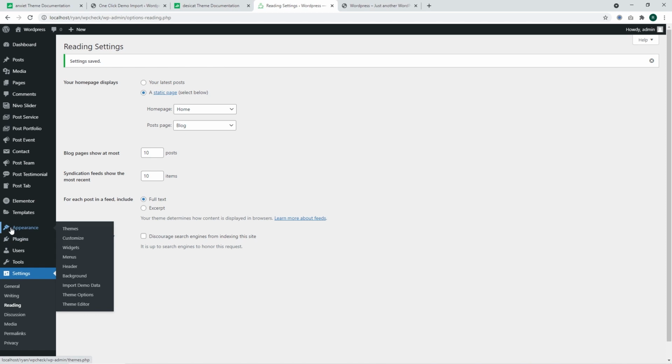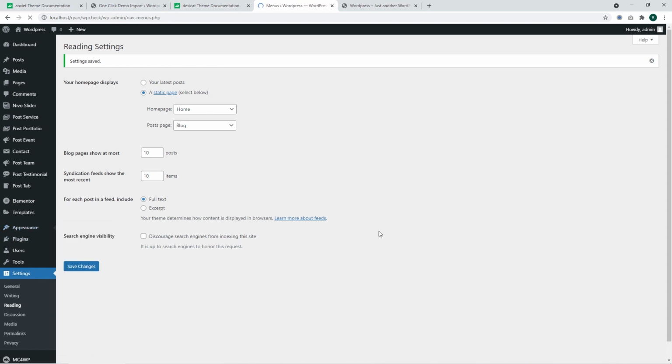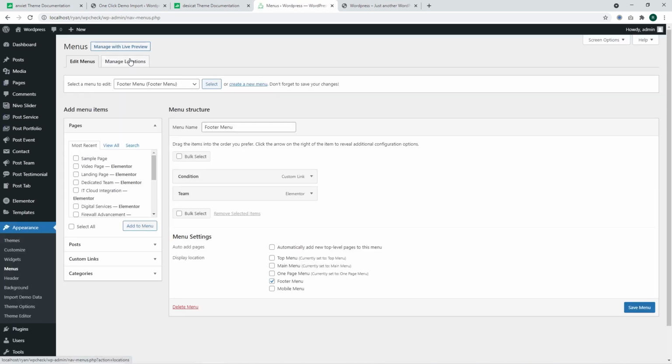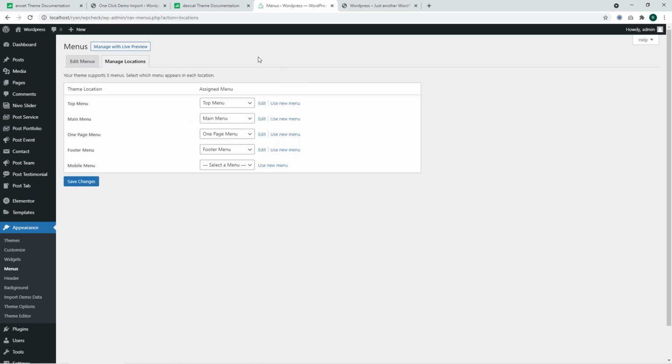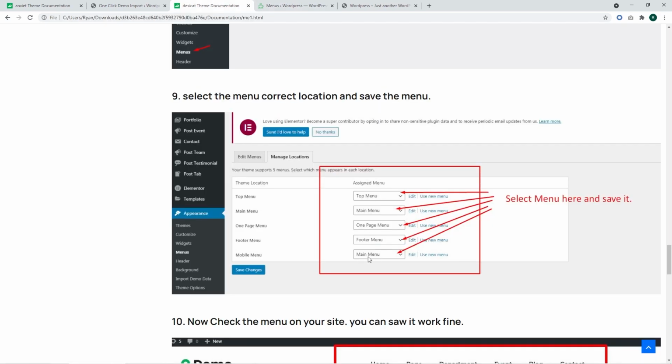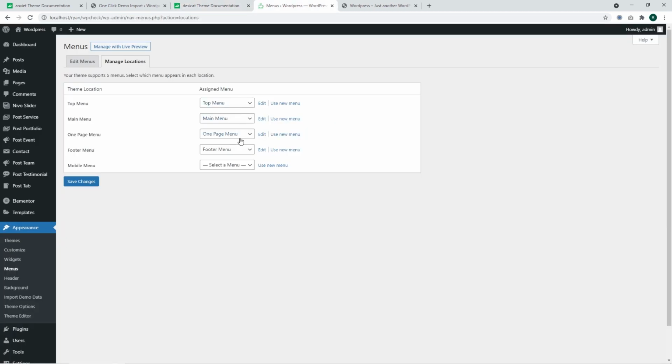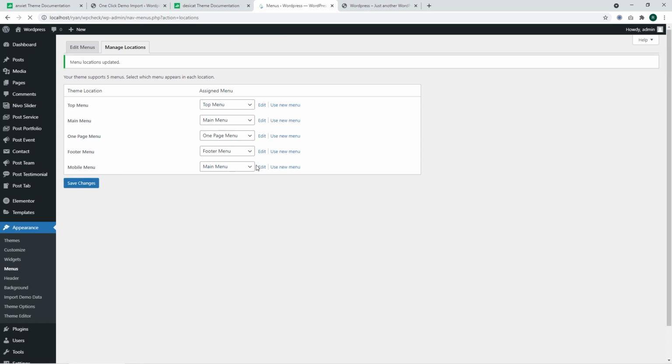I'm going to the appearance menu section. There I can click on manage locations. Here we go. We can see that some of the menus are set, other menus require additional settings. I'm going to check top menu, main menu, one page menu, footer menu, and then one mobile menu should be selected as main menu. Alright.